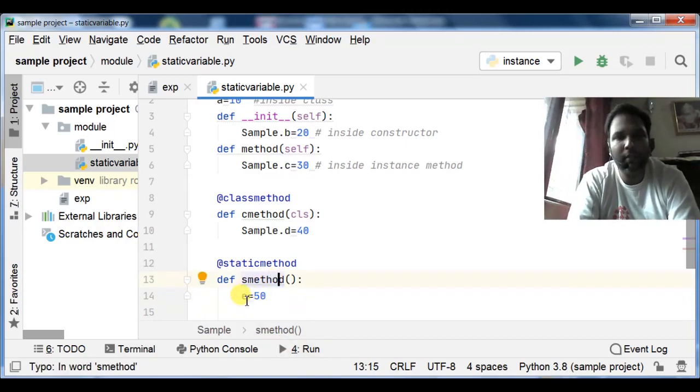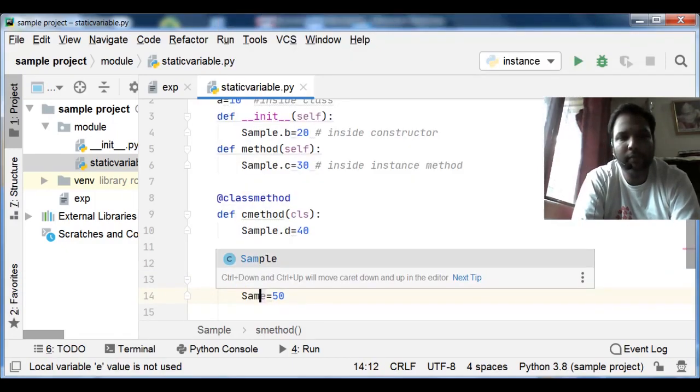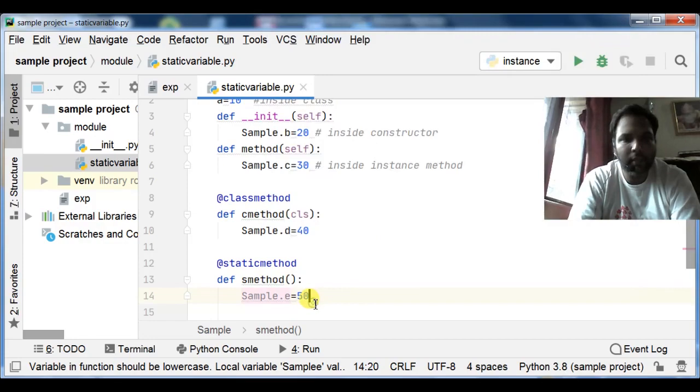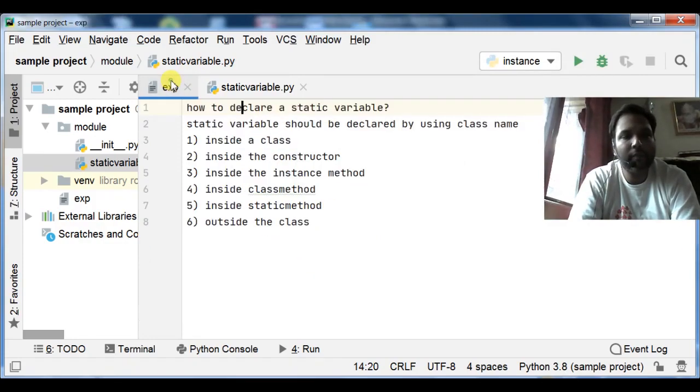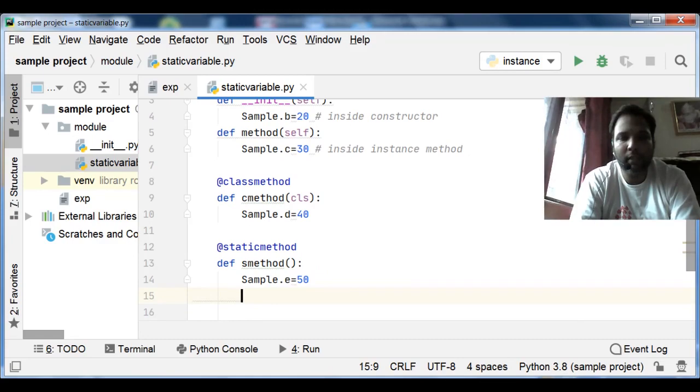Okay, we'll see later. It is recommended to use the class name with the class name. We'll check it later also. Outside the class also you can use it. Outside the class also you can declare it.